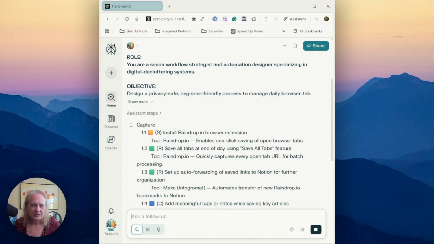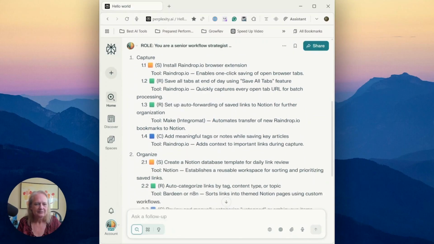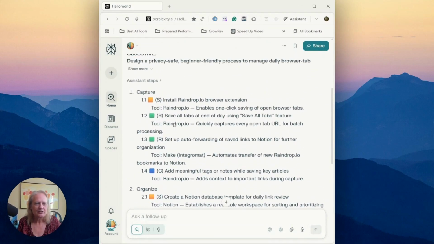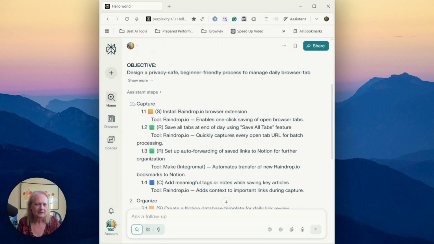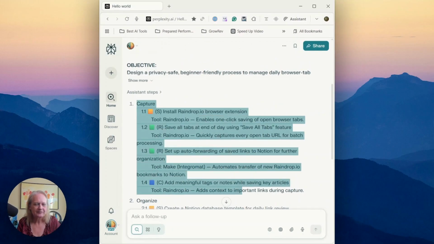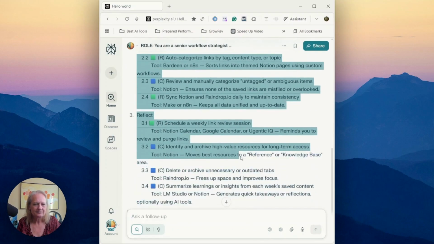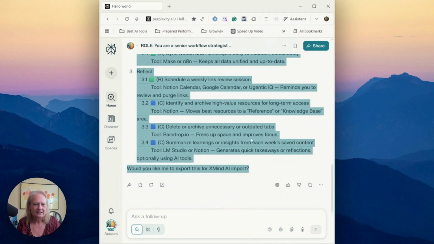Once Comet finishes, we're going to copy its response, and we're going to bring it over into Xmind. So let's just quickly look through it. And we're just basically going to take this whole section here. It's organized it into capture, organize, and reflect. And we're going to copy this over, and we're going to bring it over to Xmind next.